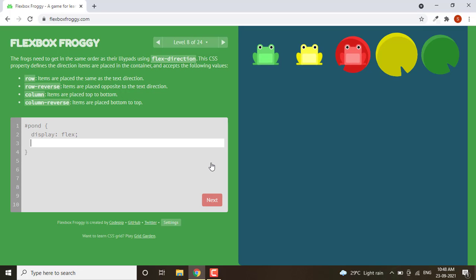So you use flex-direction: row-reverse. This is correct.